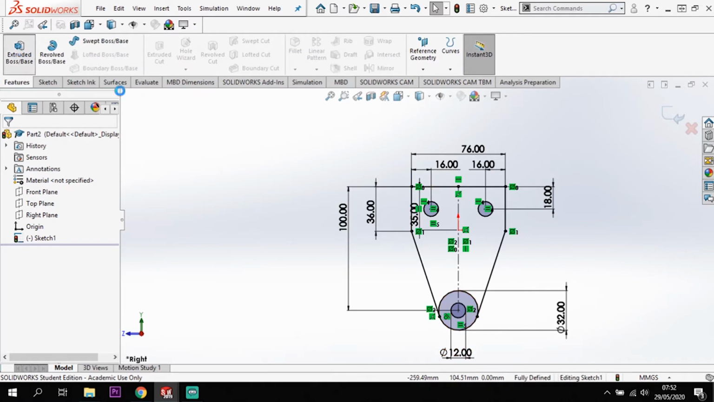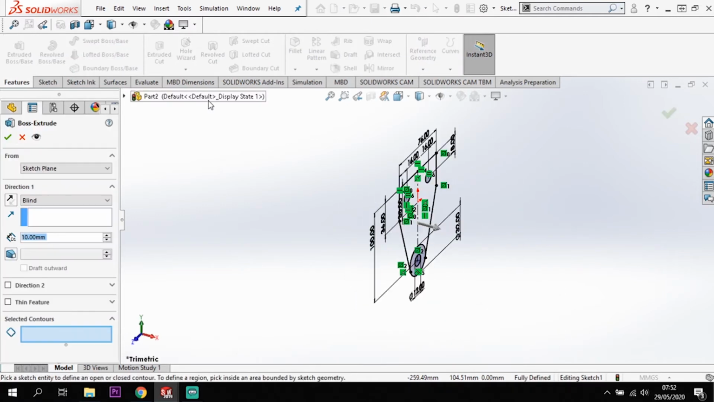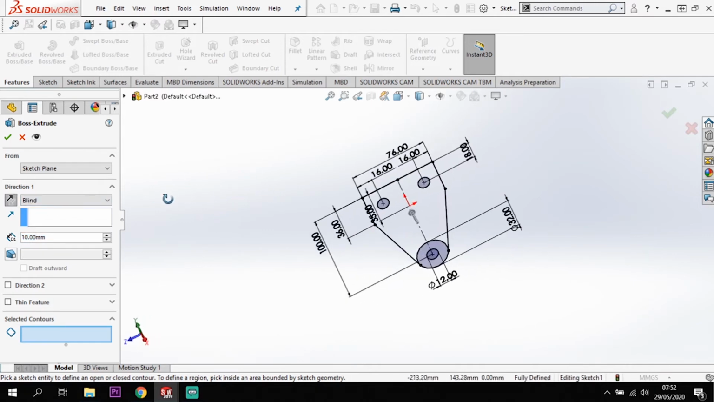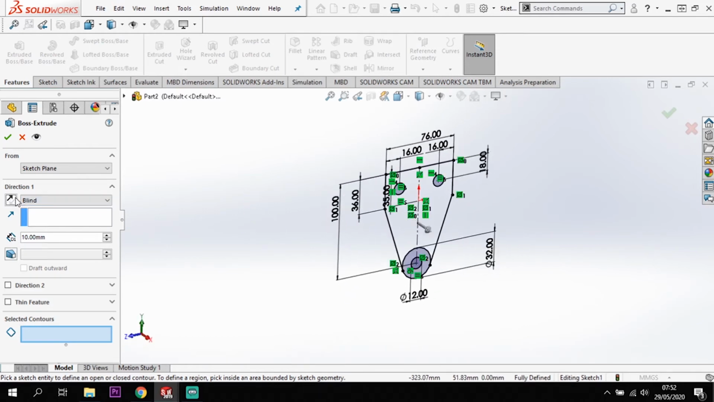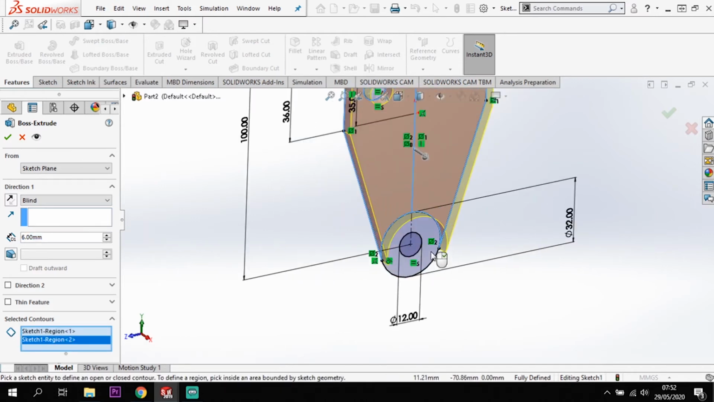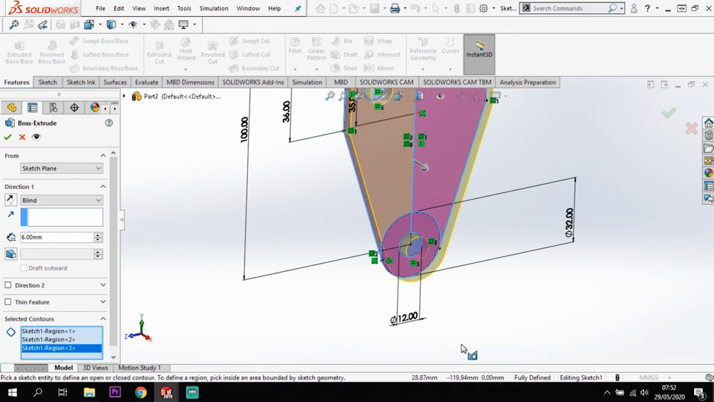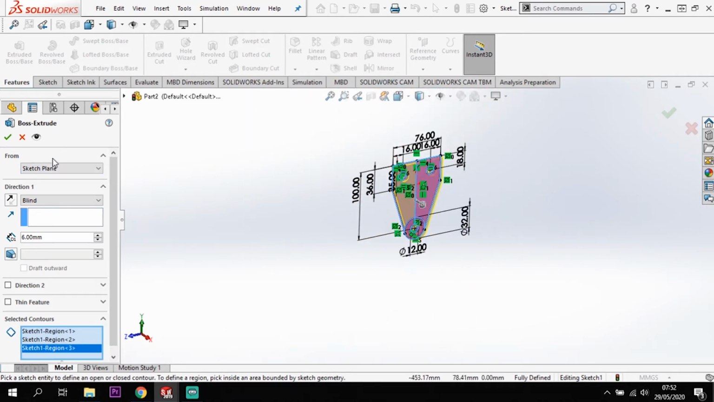So if I now go to features and extrude, I'm going to flip that, and I want to bring that out 6mm. There we go. Now it's not showing me any preview because I've not selected any contours. So I'm going to select that contour there, that one there, zoom in, and this bottom one here. Okay, and that's bringing it out on an extrusion at 6mm on them 3 contours or regions.